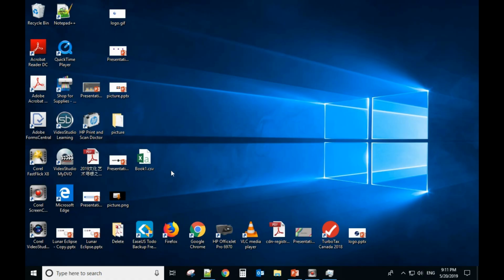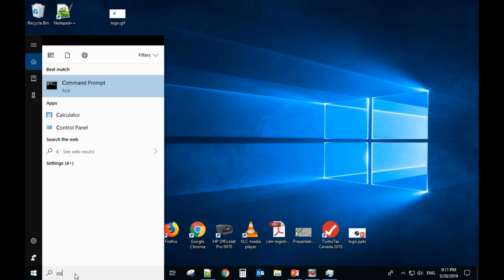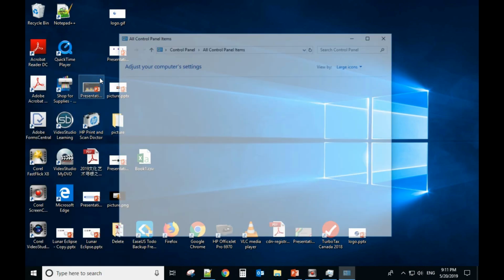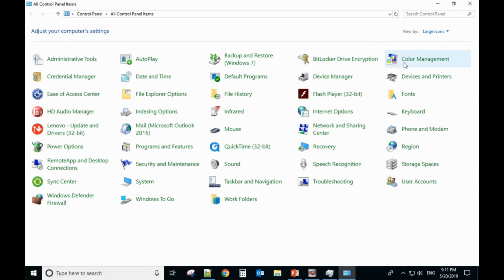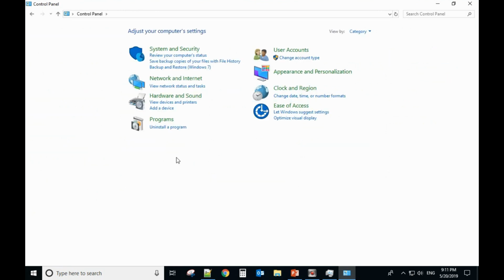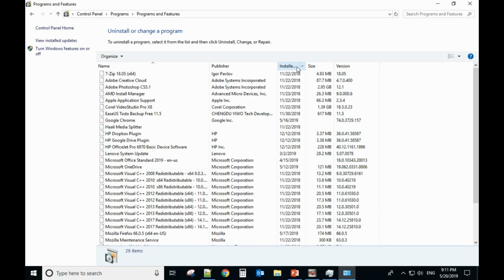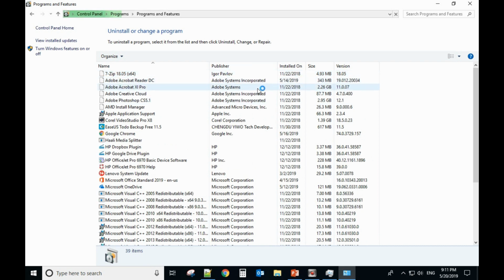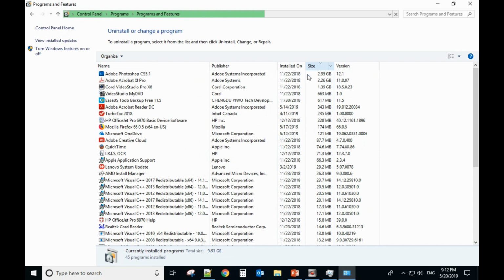Next, you need to uninstall the programs that you do not use. So you click here, go to Control Panel, and then you can change the view to Category. And from here, you have Uninstall a Program. Normally, you sort by size first to see which programs use the most space but you don't need, so you can free some hard disk space.